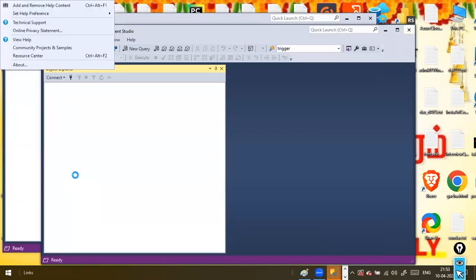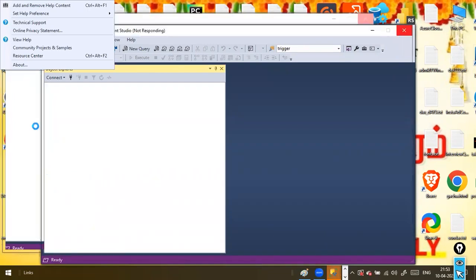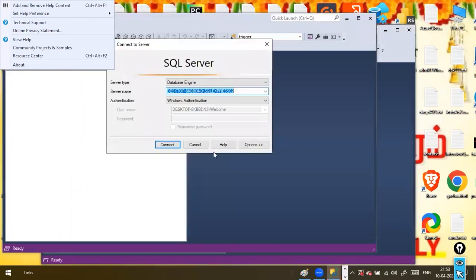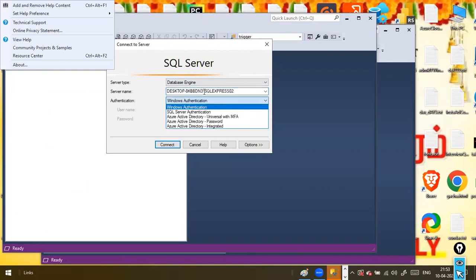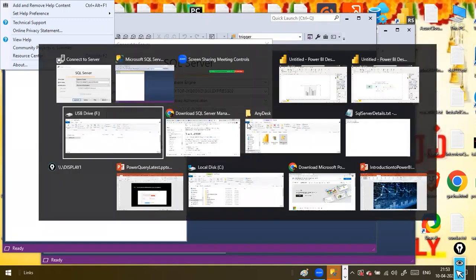You might think the SSMS tool was not launched, but if you click on it one more time, you will find that for some time, the two sessions would have got open. So once the SSMS tool got launched, you will find these three pieces of information. The server type is database engine, the server name is this one, and then the authentication. You remember, I have stored the SQL Server name in my notepad.